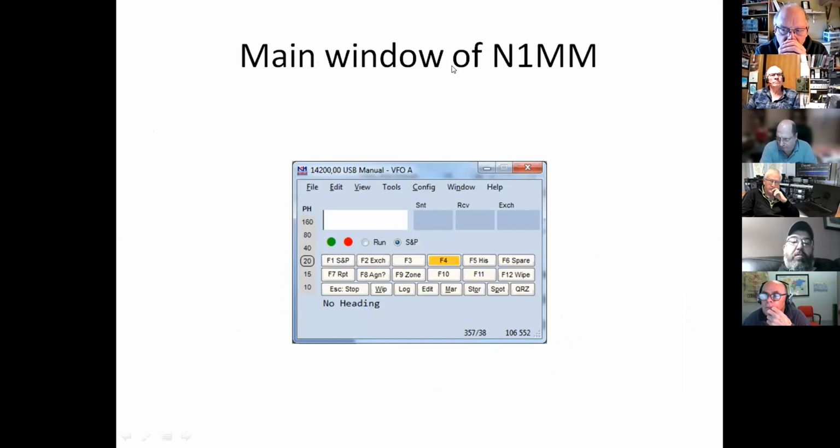So this is the main window of N1MM, very easy. Type the call sign which you catch from the air. It will be send report, receive report, exchange. Also it is possible to configure voice keyer for contest operation. It's possible to assign a CW or SSB key for the operation.